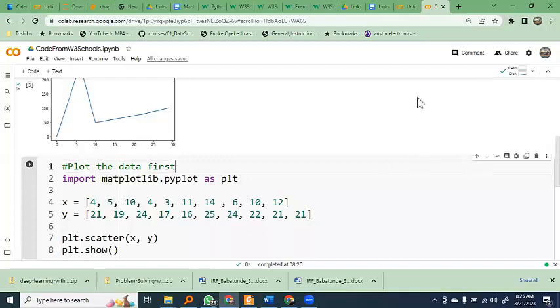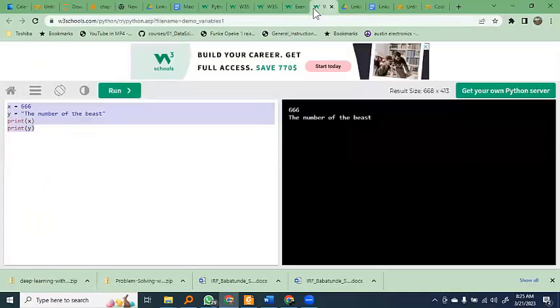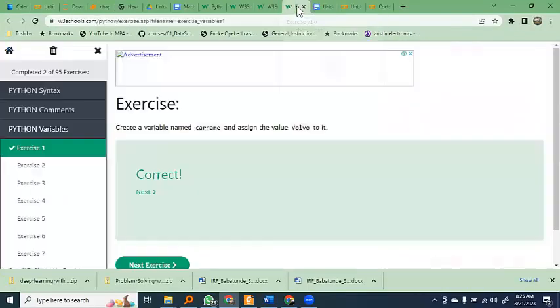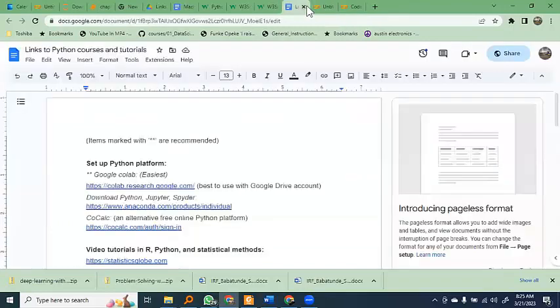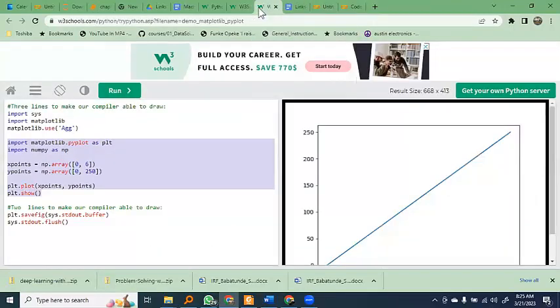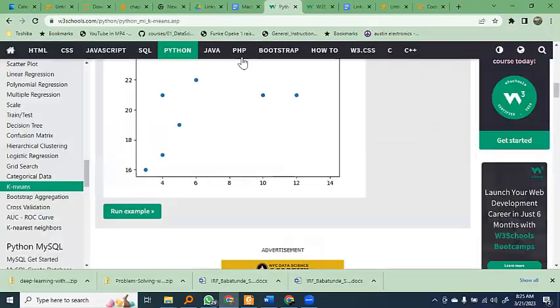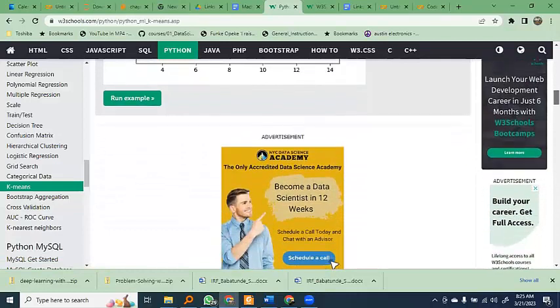It's not a problem. Let me go back to my W3Schools again. All right, so I don't need this window anymore. I don't need this window. Let's see, where am I? I don't need this window. Too many windows open. All right, so here's where I am. Okay, so I'm back here. All right, so let's go on and see how we apply clustering in this case.